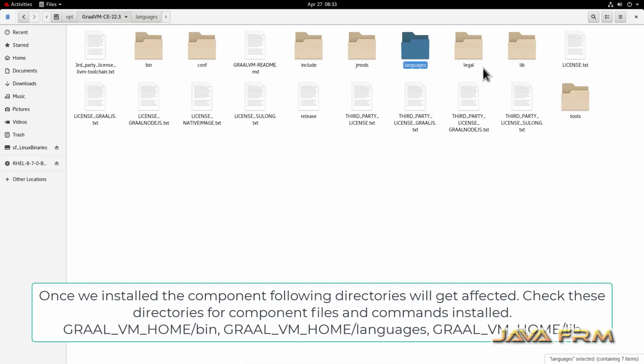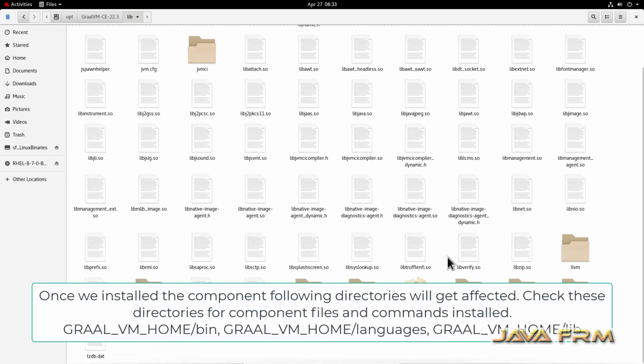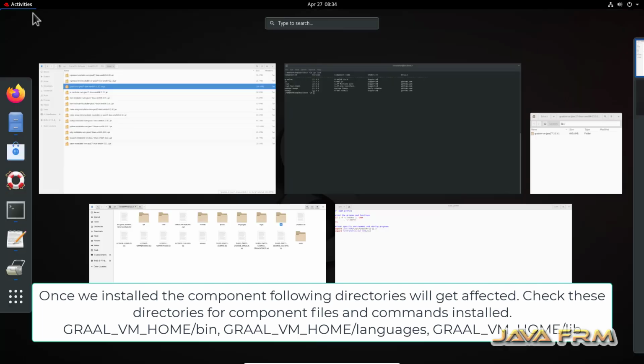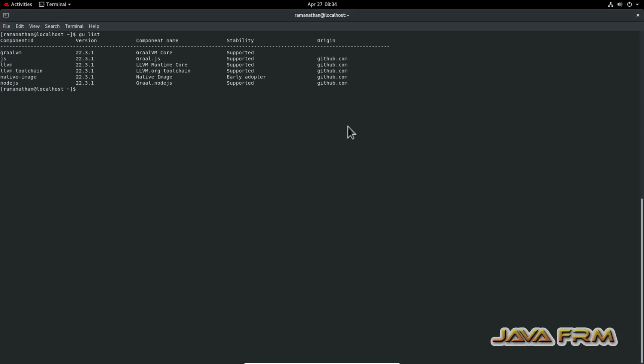Next I am going to show you the lib directory. In the lib directory you can also see many .so library files got installed. Which means that after installing any component, the bin directory, languages directory, and lib directory will get affected. So you can check the bin directory for the GraalVM commands.